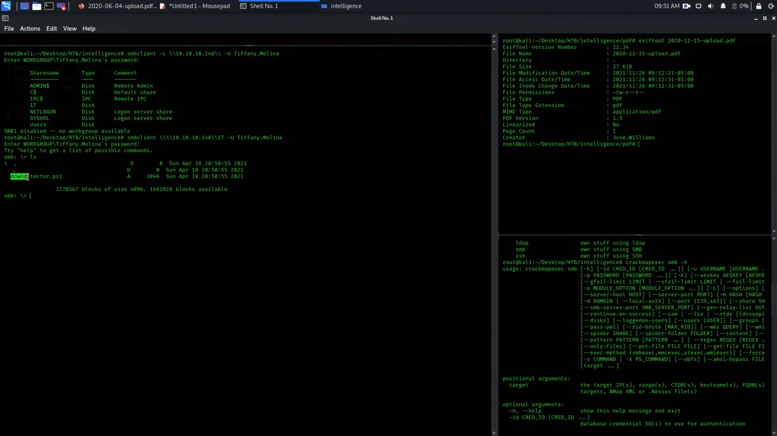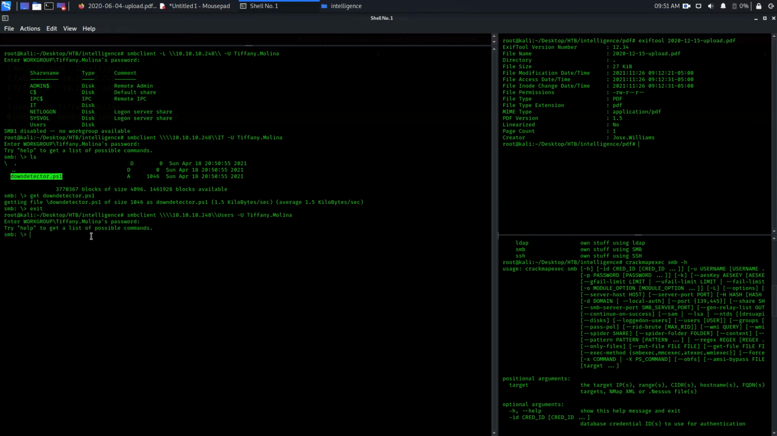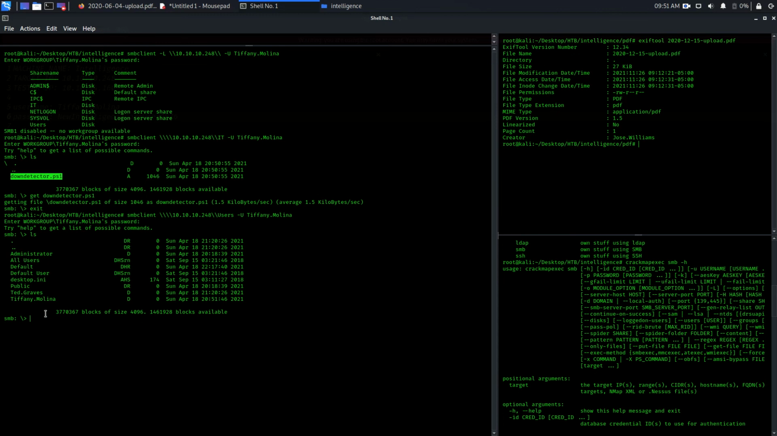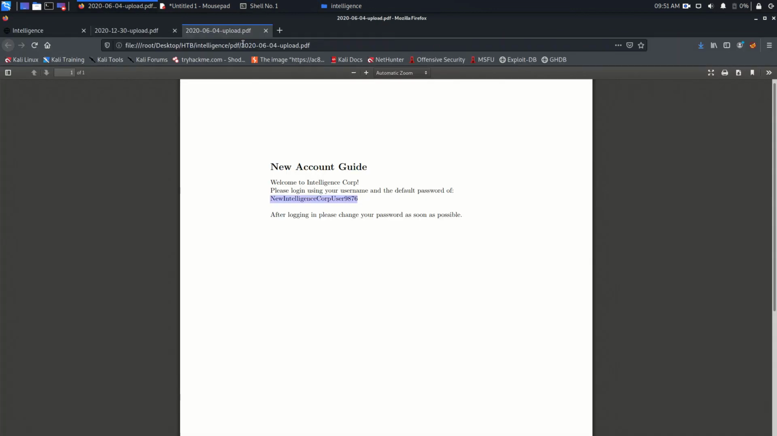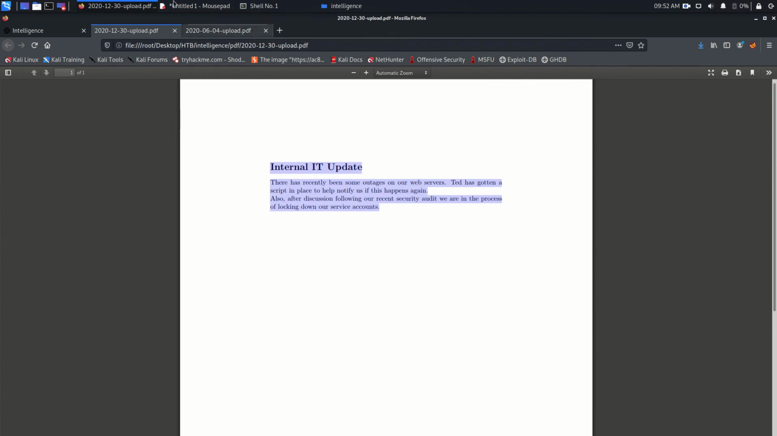So we have a file that is downdetector.ps1. So I'm going to take this file, paste here, enter. Okay. Another is I'm gonna exit again, and this time I wanna see users, that password, ls, and let's go to the Molina folder because this is the user. And another user, we can see TED.